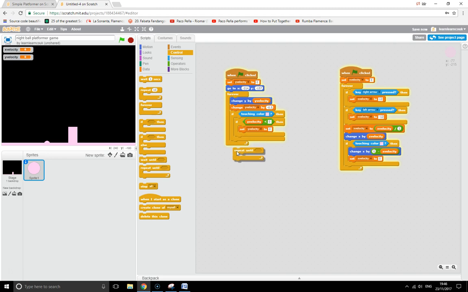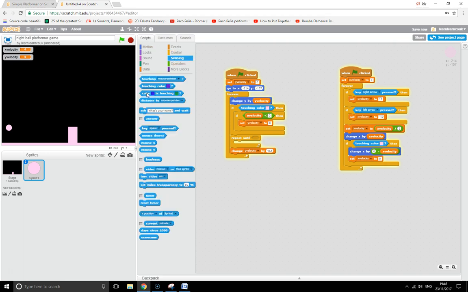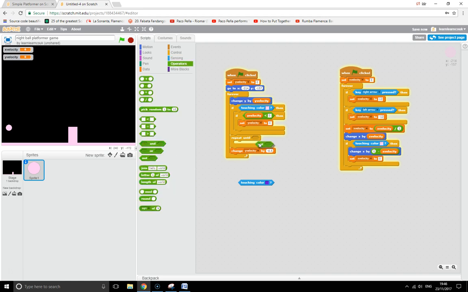We'll put that there. There we go. Actually, so we do it that way around. Will that work? See if that works. Oh, repeat until, let's have a look. Repeat until not touching colour pink. What we'll do there is repeat until we're not touching the colour pink.